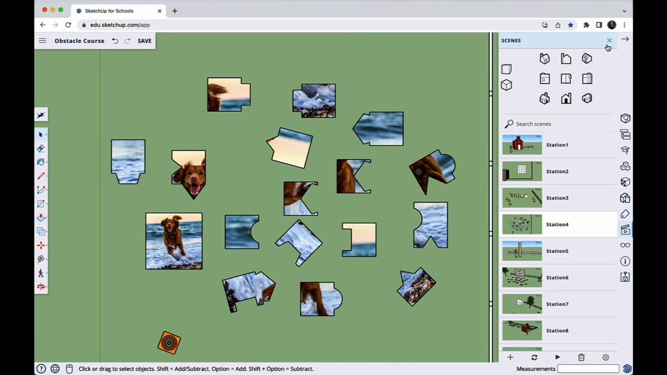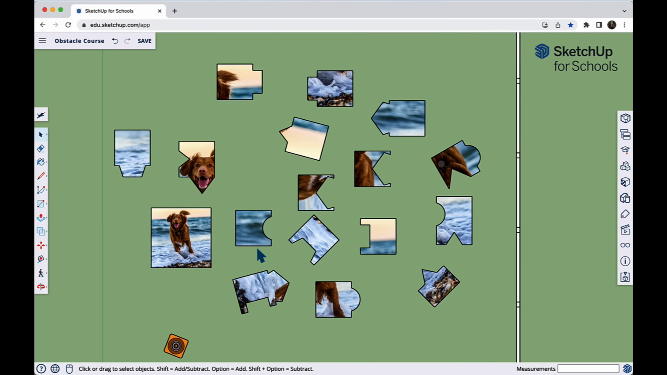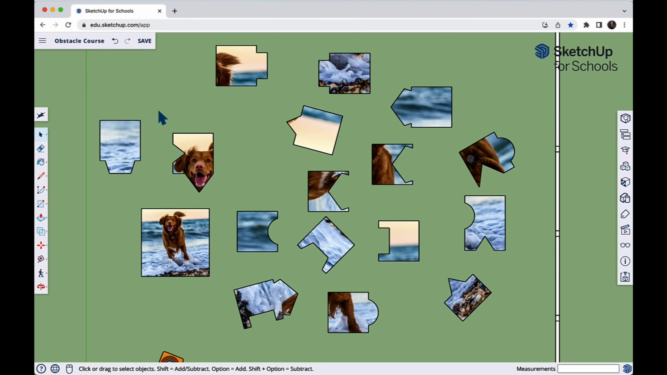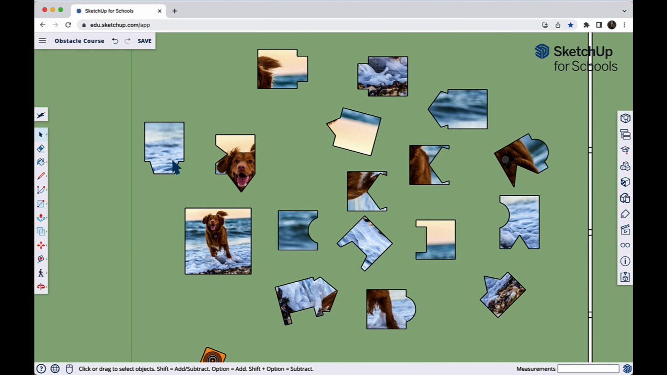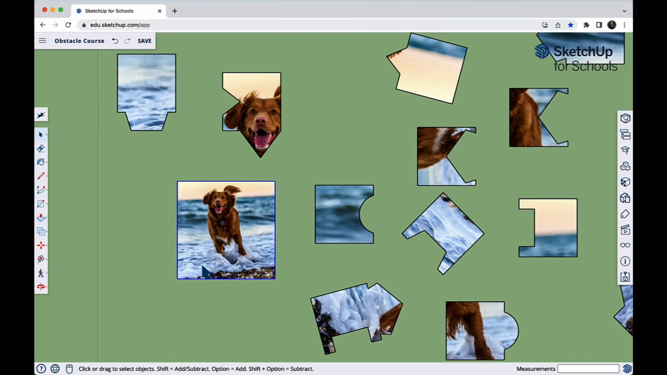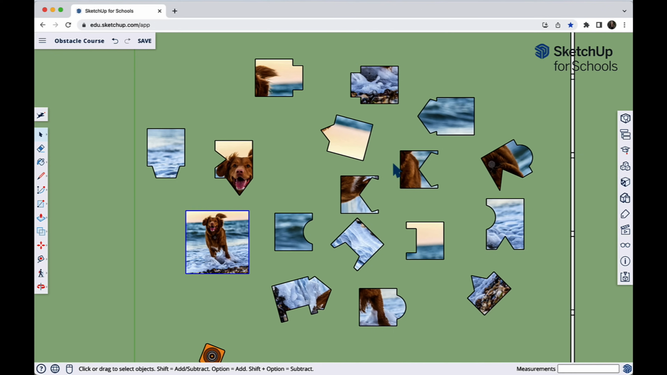So again, I like to close this panel to give myself a little bit more room. I'm going to use my zoom tool to zoom in and fill my screen with these puzzle pieces. I'll even use my pan tool to move it over a little bit to the side. All right, so here is our puzzle. Our finished puzzle is this little pup here running through the ocean waves. So we're going to use our move tool to rotate these pieces and put it together. I'm going to show you one piece and then go ahead and pause the video and use the actions that I show you to put together the rest of the puzzle.